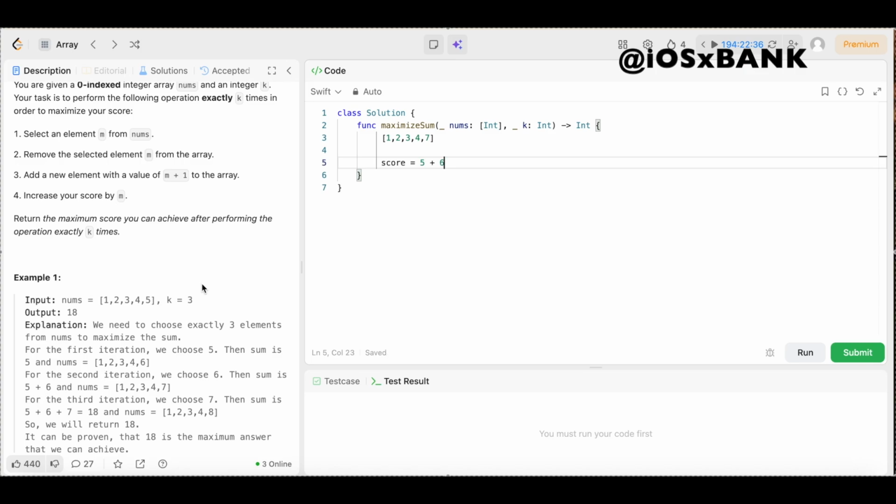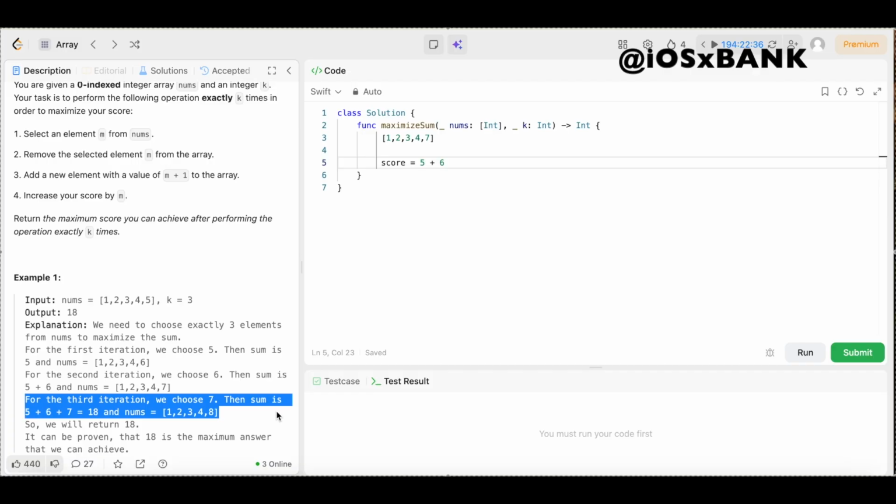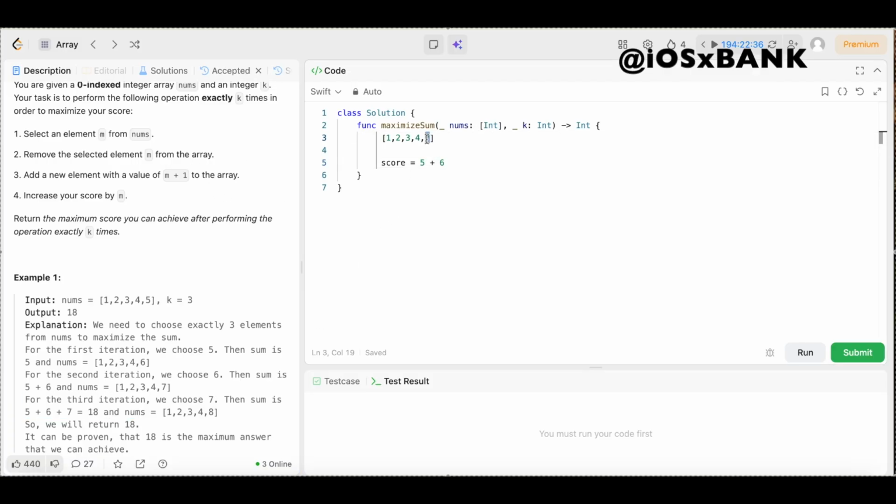Because we need to do it 3 times, for the third iteration, we choose 7. The sum would be 5 plus 6 plus 7. So one more time, we're going to choose m. This time, we're going to choose 7. We're going to remove it. We're going to add a new one, but we don't really need to because we're done, but we'll add it just in case. And we add 7 to our score. We add 5 plus 6 plus 7. That gives us 18, y'all, and boom.